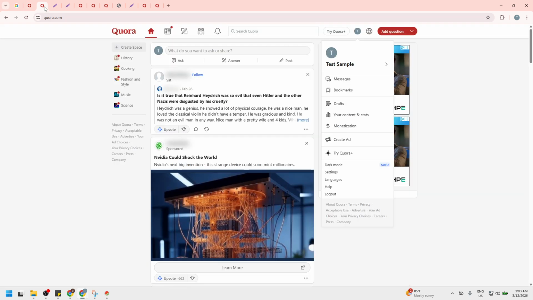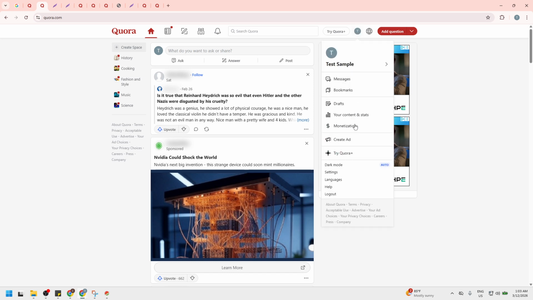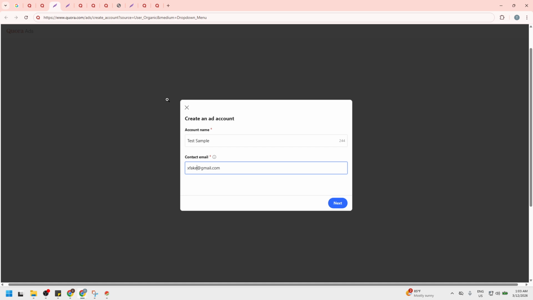After you're logged in, look to the top right corner and click your profile icon. From the drop-down, select Create Ad. This opens the initial Ads Manager setup flow and is where your advertising account begins. You'll be asked to provide an account name and a contact email.